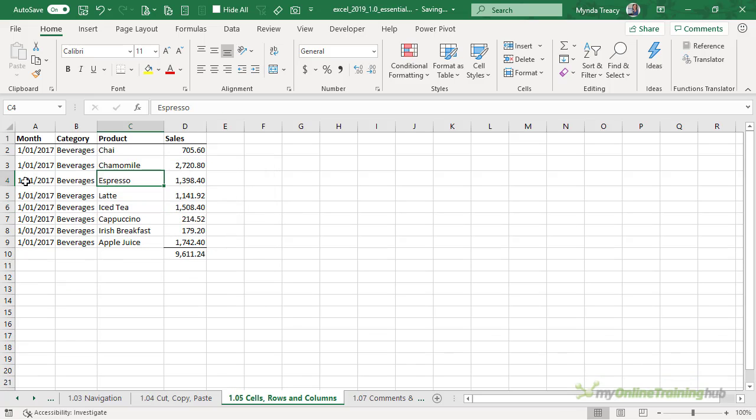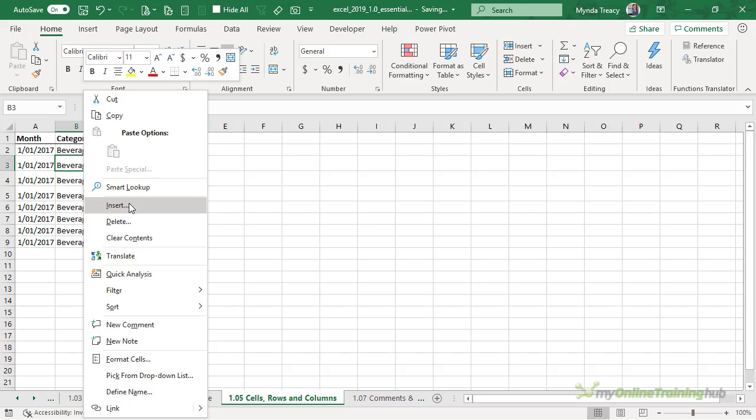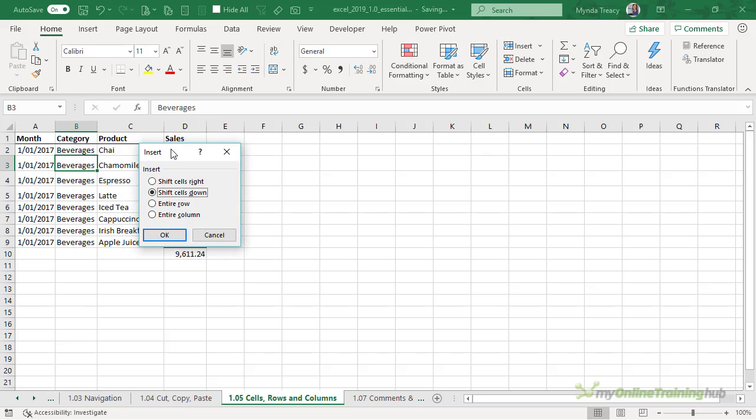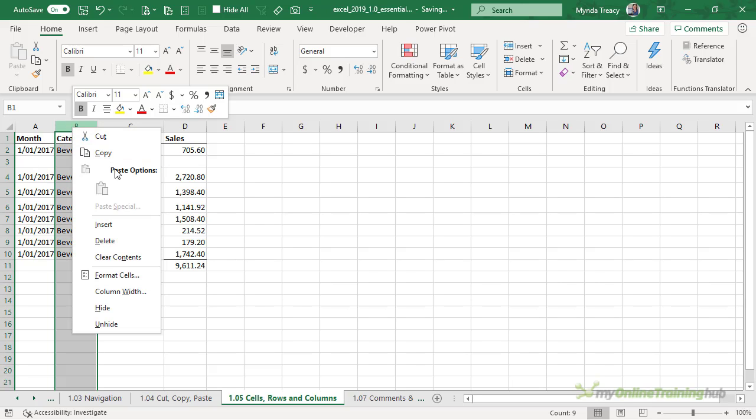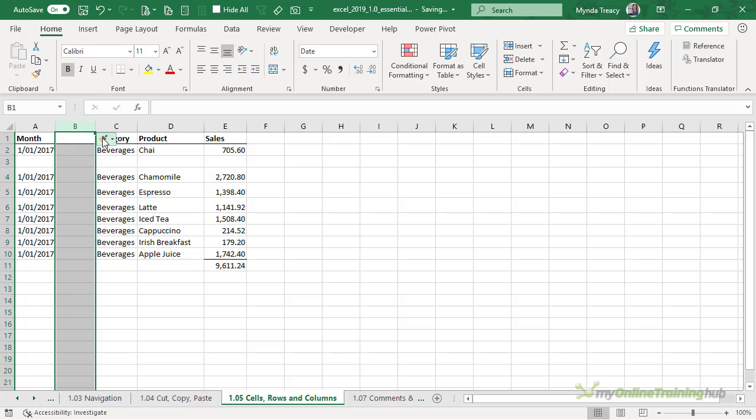Likewise, if I want to insert, so if I select a single cell, I can right click, insert. It's going to ask me whether I want to shift my cells right, down, insert an entire row, or insert an entire column. So let's do an entire row. I'll click OK. When you insert rows or columns, they're always inserted above the row you select or to the left of a column you select. So if I insert a column here, it shifts everything across to the right.